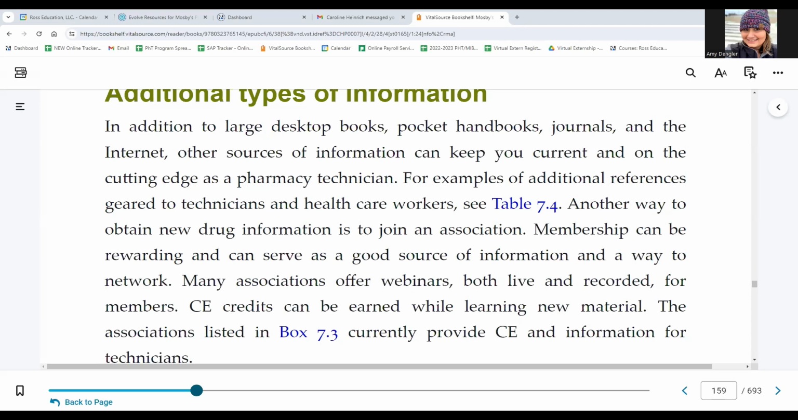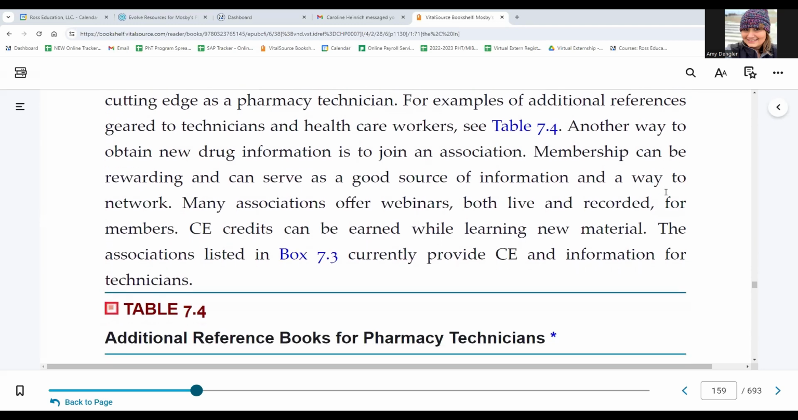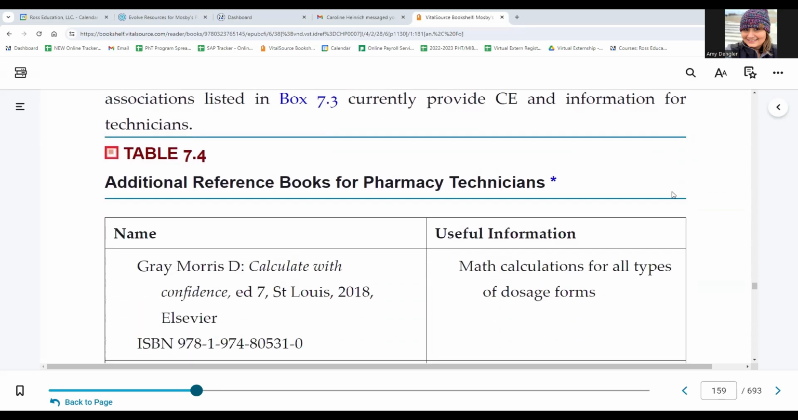Another way to obtain new drug information is to join an association. Membership can be rewarding and can serve as a good source of information and a way to network. Many associations offer webinars, both live and recorded, for members. CE credits can be earned while learning new material. The associations listed in Box 7.3 currently provide CE and information for technicians.